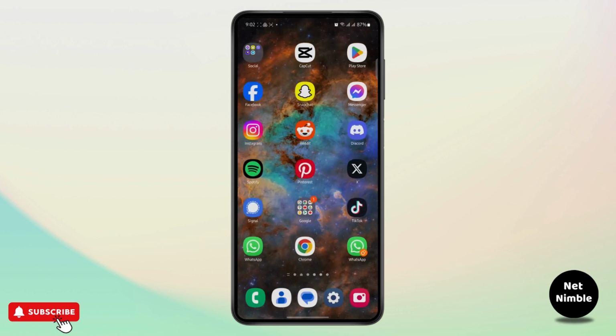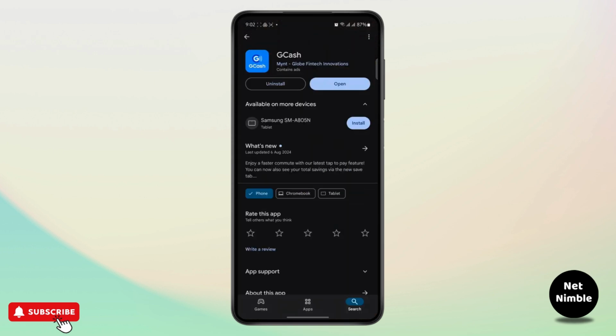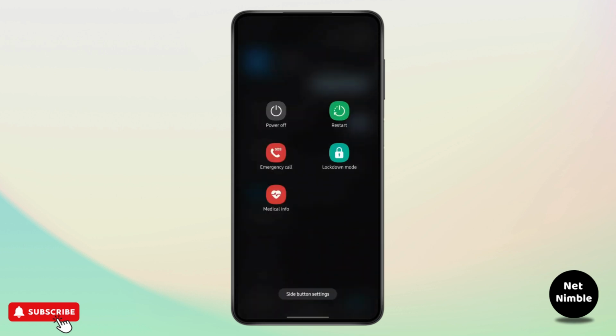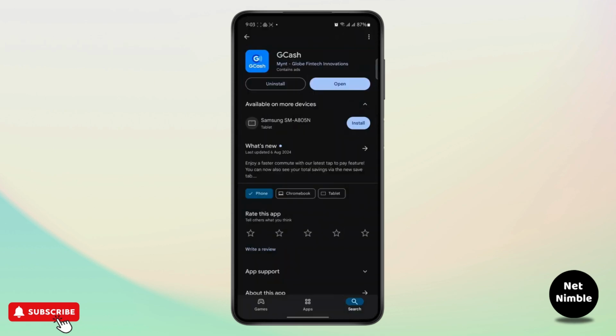And after that, just go to your Play Store and make sure to get that your GCash is up to date. If there is an update button available here, make sure to update the app. And after you do that, just long press on your power button and make sure to restart your phone. Then your error code should go away and your problem should be fixed.